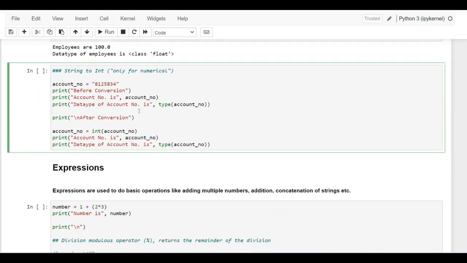And the third conversion we can do is to convert string to int. Now this is very interesting because in a string we basically store textual information, words or characters, but still we can convert a string into an int if the string only contains numerical values in it.